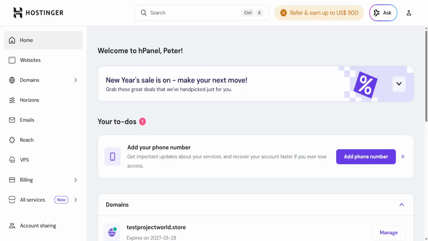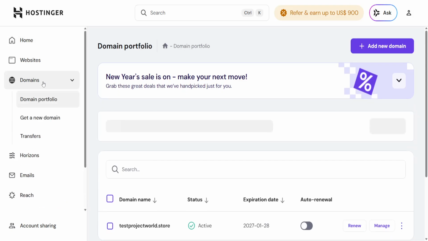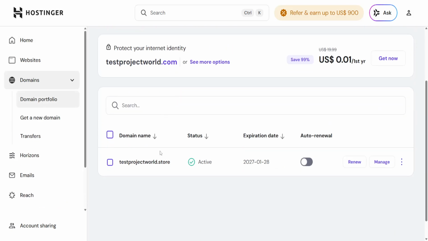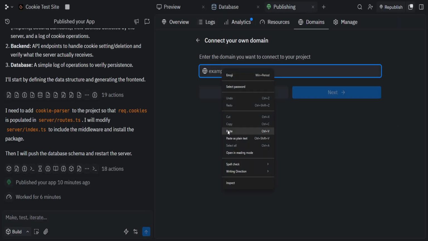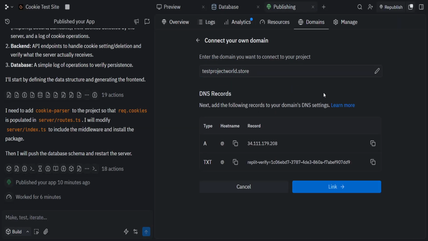So now we will go into Hostinger, then domains, and you will find your domain portfolio right here. So I'm just going to copy my domain and paste it in this field and select next. Now it's going to give us these records which we need to add to our Hostinger domain.